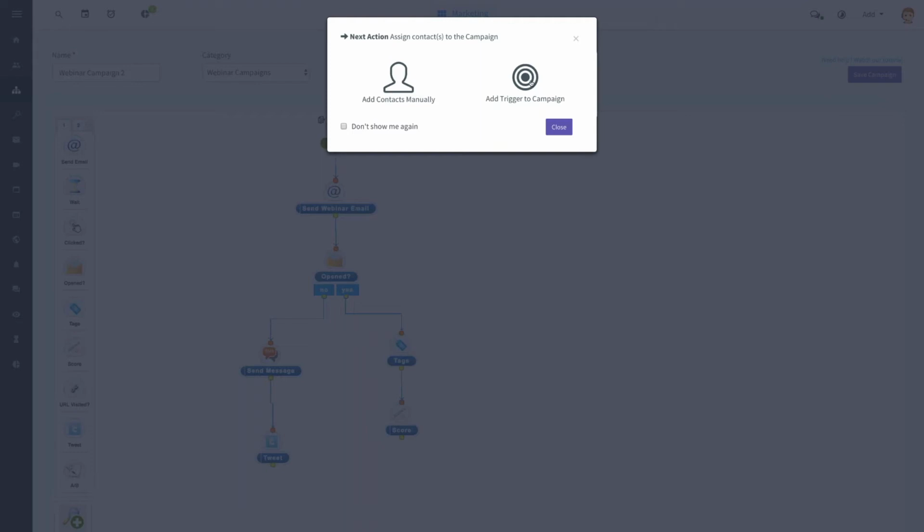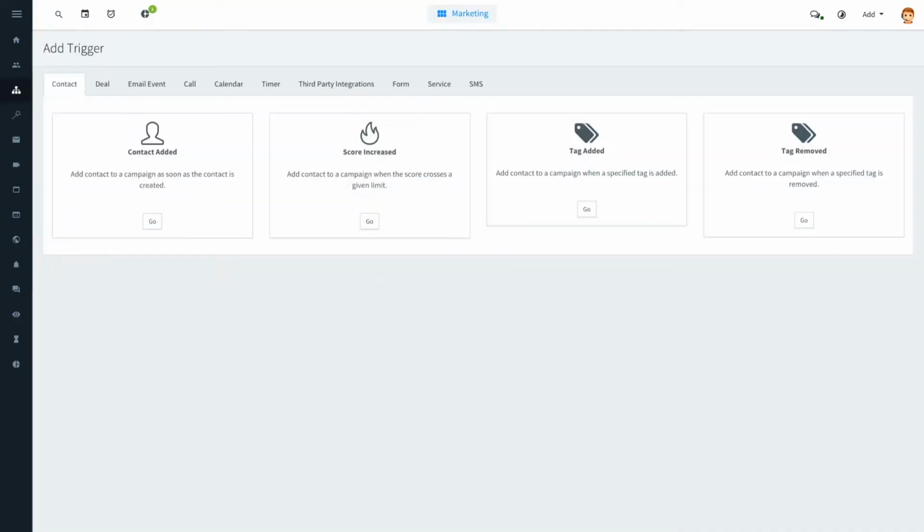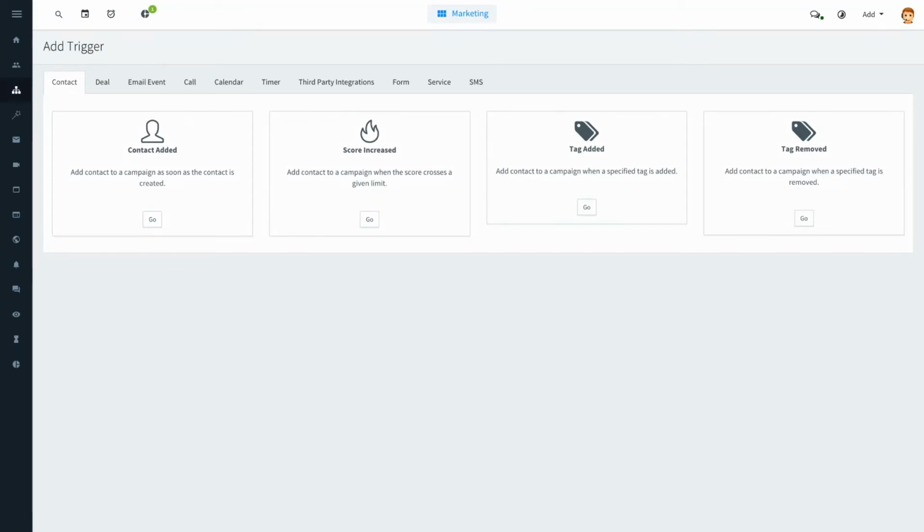And that's going to take us right to our next section within Agile CRM. So we're going to add a trigger. What this trigger is going to do is look for particular actions, and it's going to fire off that campaign. So maybe anytime we add a contact, it'll fire off that campaign. Or maybe if their score increases, it'll fire off that campaign. Or maybe when you add a tag. So maybe if I add a webinar tag to a contact, it'll kick off that campaign for you. And we've got lots of them in here.